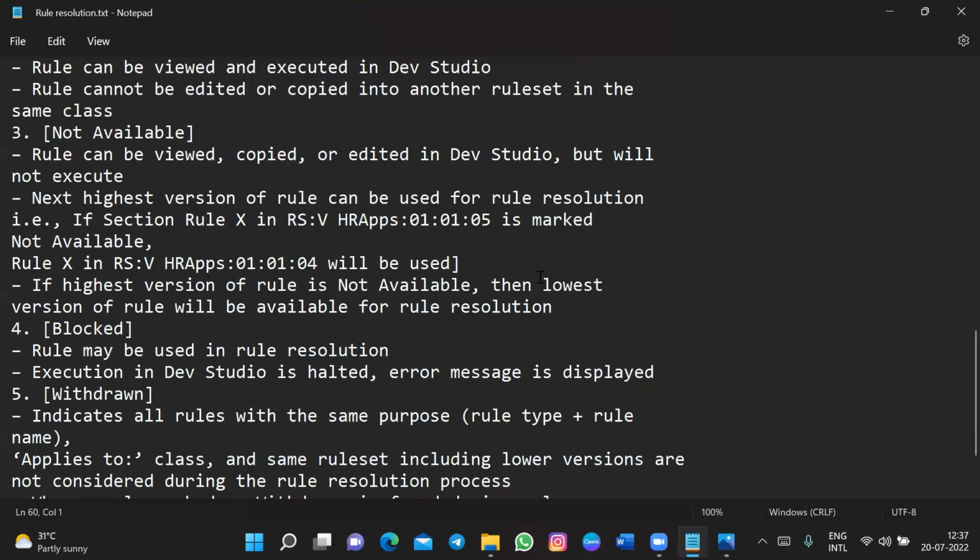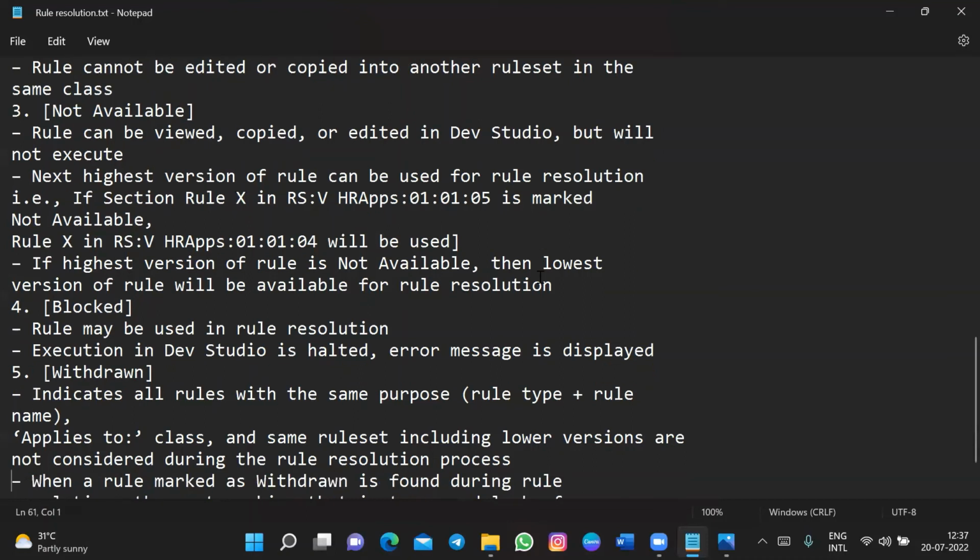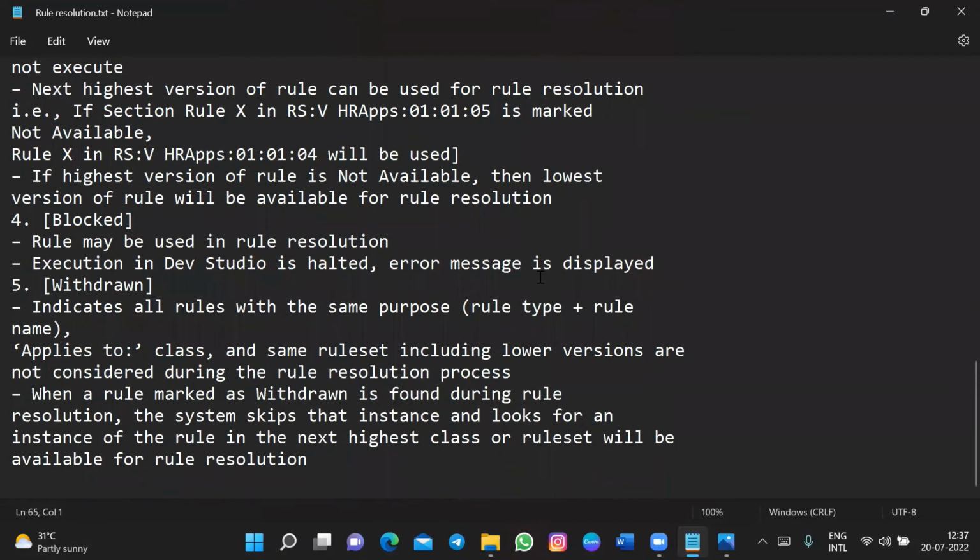And next, withdrawn rules. The withdrawn rules are the most important. As I said before, I will explain here. Just see the notepad, what I have written. I will explain it to you, not just what was in the notepad. This is the most important and somewhat tricky one, guys. The withdrawn status is tricky.